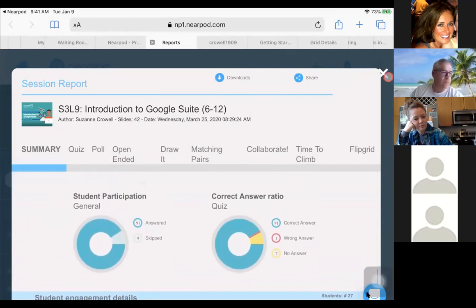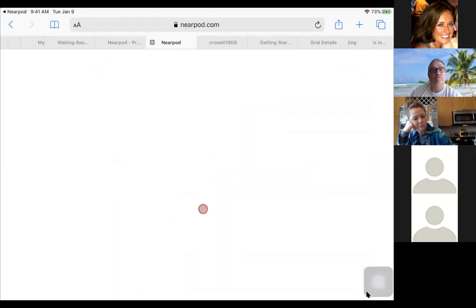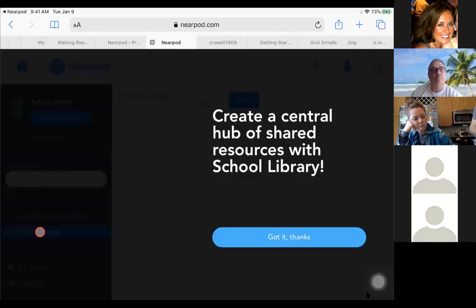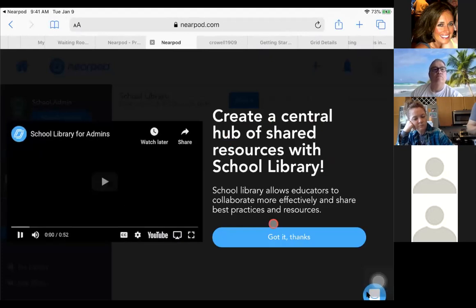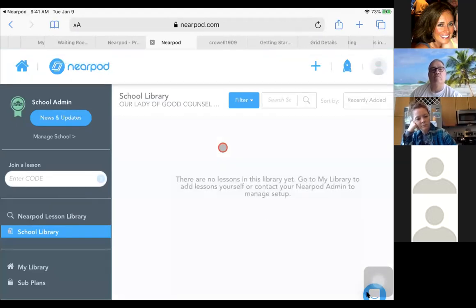In addition, as part of this gold feature, we have a school library. So I have my library of my Nearpods, but we also have a school library where we can basically have access to each other's. So Jamie, if you create a Nearpod and you want GJ to use it, we can have that sitting over here for you guys to be able to reuse each other's.